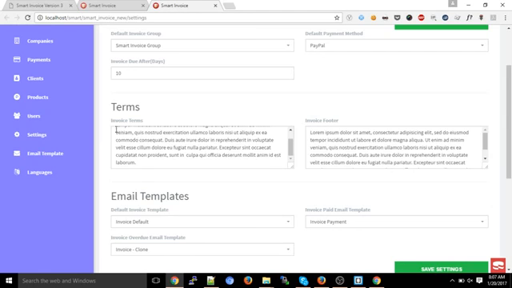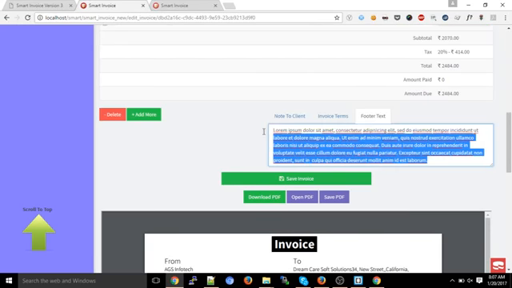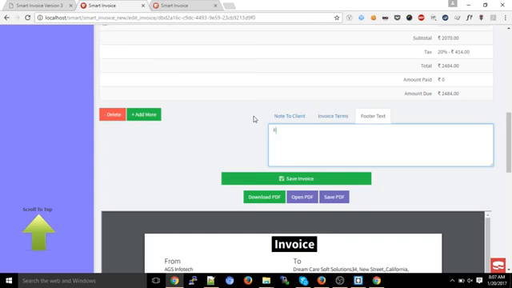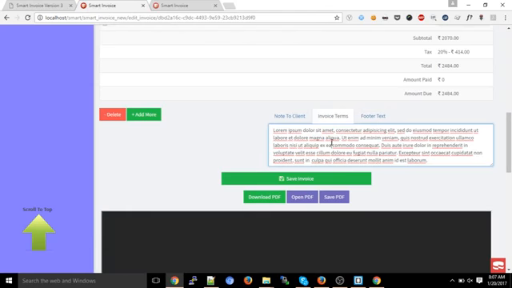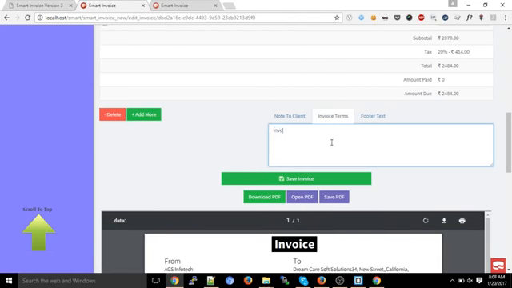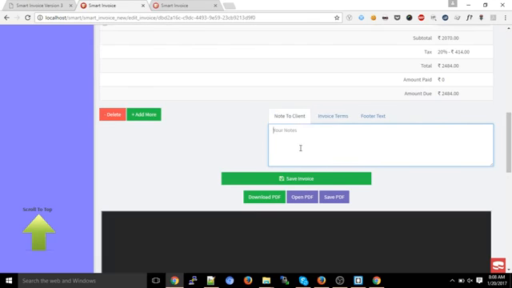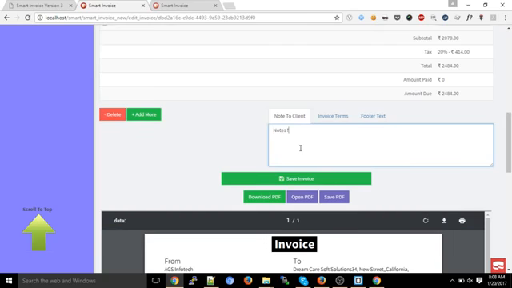Also, the invoice terms and footer text will by default be populated based on the settings page, whatever you have provided for the invoice terms and invoice footer. You can change these texts and the terms. Also you can enter notes for the client.